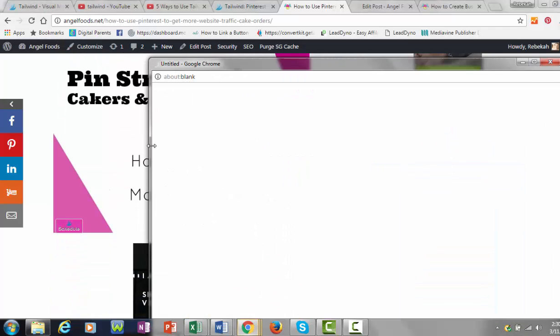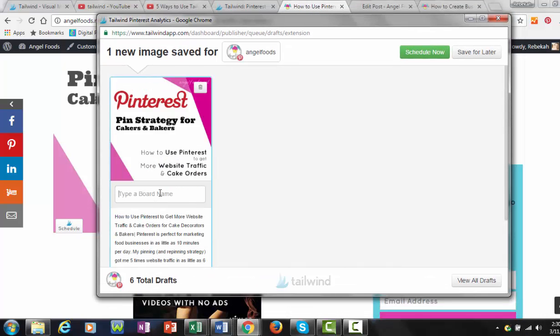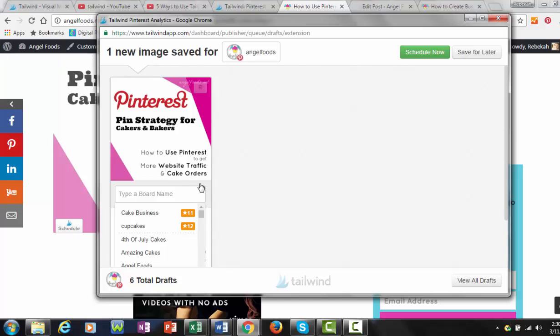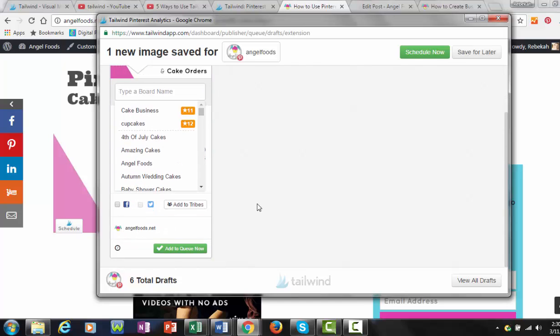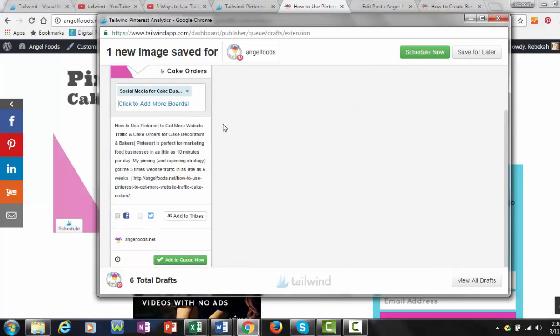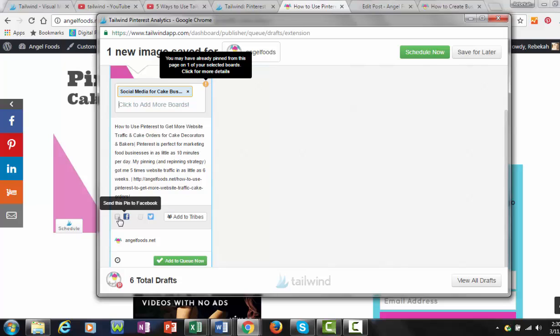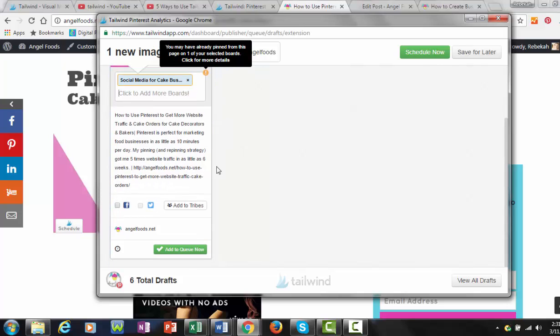Or when you press this Schedule It button, it'll open up in a new tab and you can choose to add it to a board and schedule it. So for example, I can put this Pinterest pin on my social media board, and it also gives the option that you can send the pin to Facebook and Twitter at the same time, which is a brilliant feature.